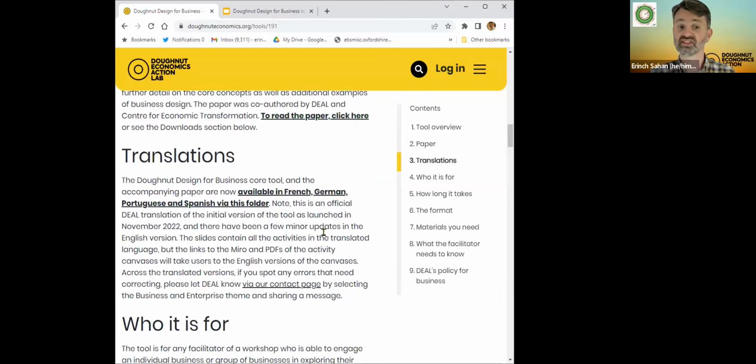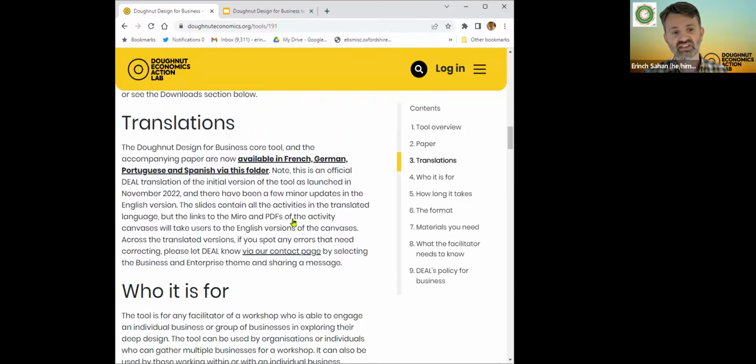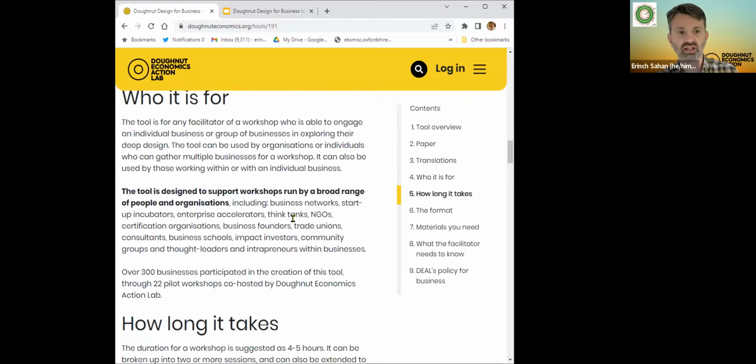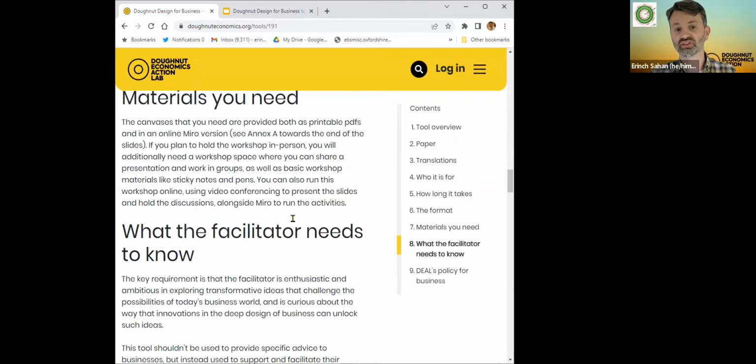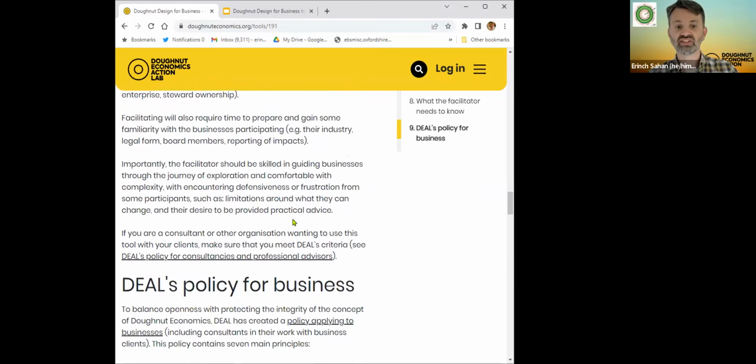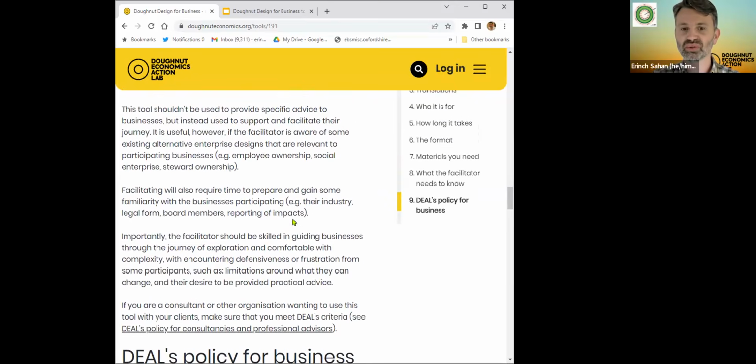And as mentioned, the translations are all available: French, German, Portuguese, and Spanish, both of the core tool and of the paper as well, in those languages. And then there's a bit more information below about who it's for, how long it takes, the format, and what you'll need in order to facilitate a workshop. Every time we talk about a tool here, we're talking essentially about a guide to running a workshop with businesses, or a workshop within your own business. It can be with one person, it can be with many more people. It's really quite adaptable in that way.